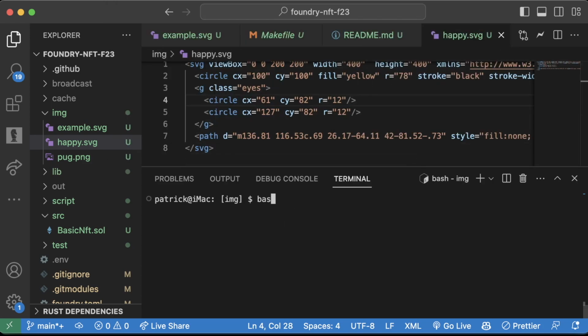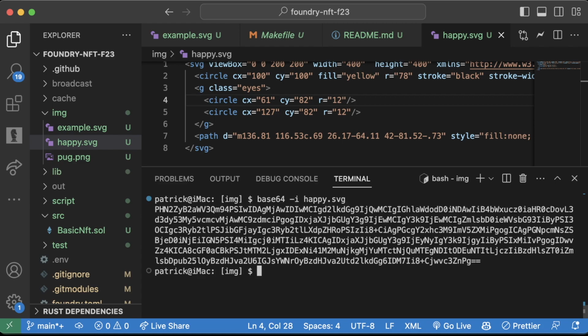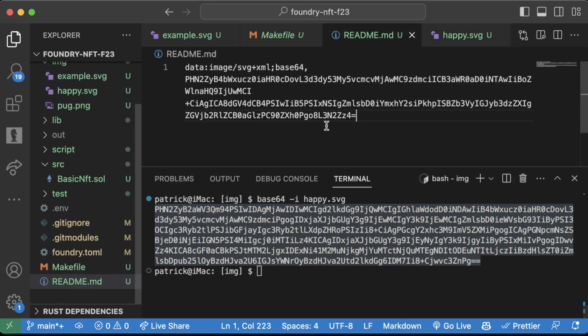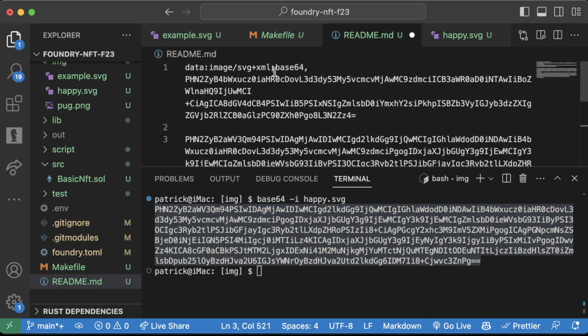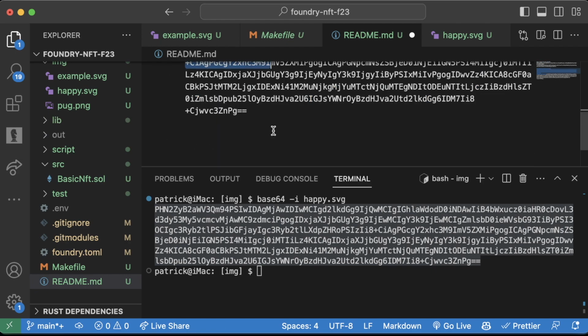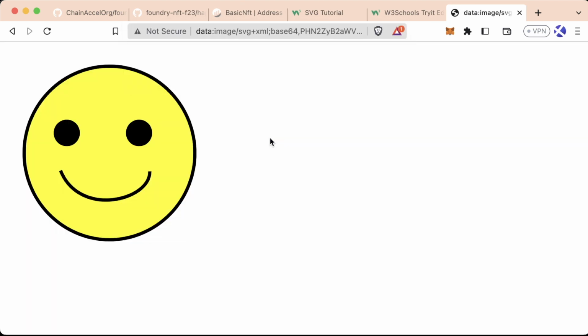Now what I can do is base64 -i happy.svg. We get this output. I can copy this output. Let me go over to the README, paste it. I'm going to add this beginning piece to it and then copy this whole thing. Go back to my browser, paste it in, and boom, we passed all of this data to generate this SVG right in the URL. And this looks like, yes, it does, a token URI, right?